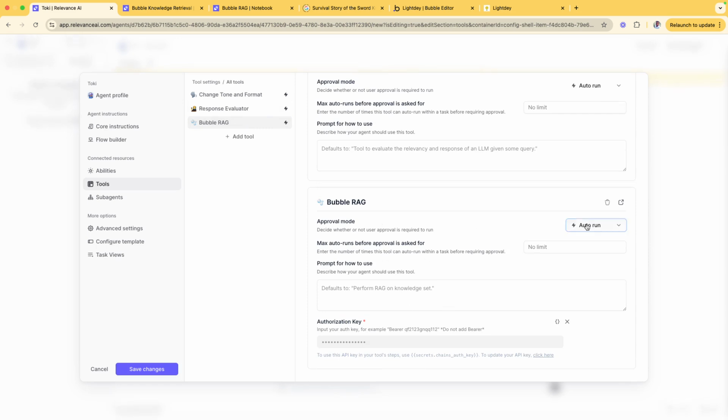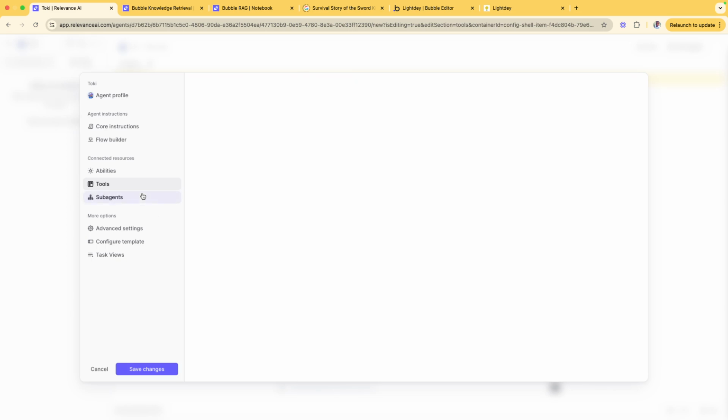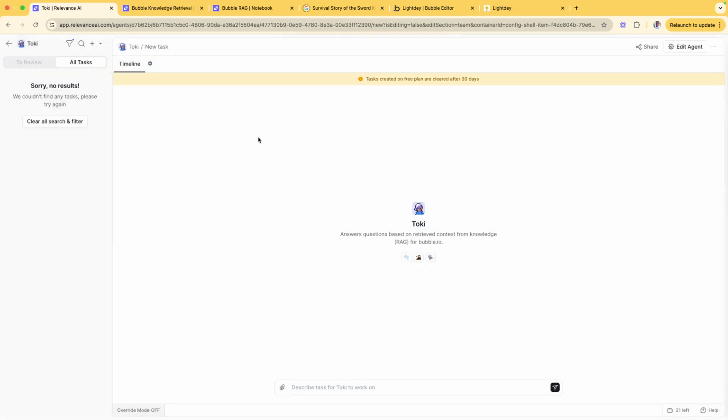As you can see, I made it auto run and no limits. By default, the prompt on how to use is perform a rag on knowledge set. Also, I can add sub agents if necessary and pretty much tie everything together to the flow builder. All right, so that's a brief on the AI agent. I'll just go okay. So now if I create a task or prompt Toki here on any question, it's going to go in and then respond to me by reading my database.